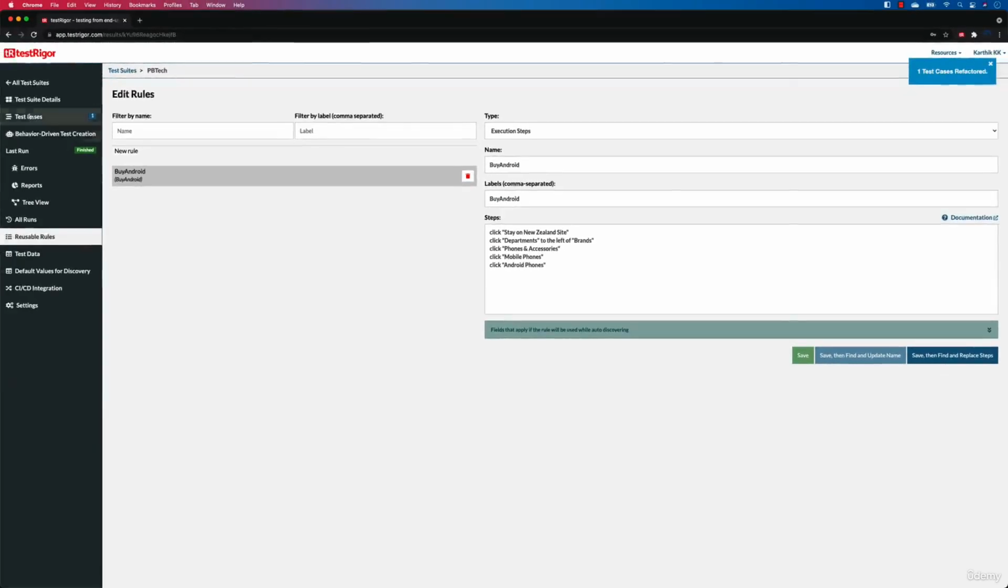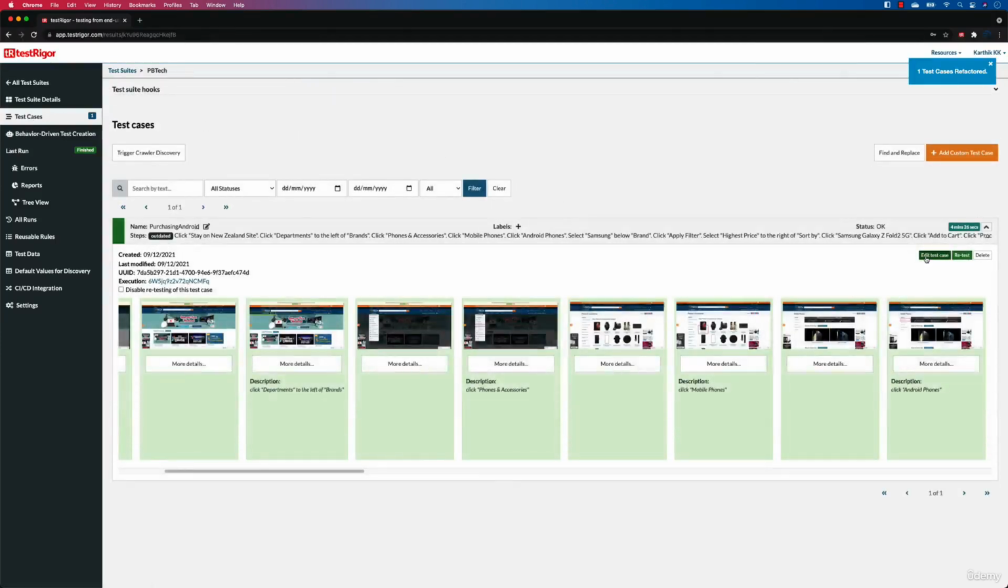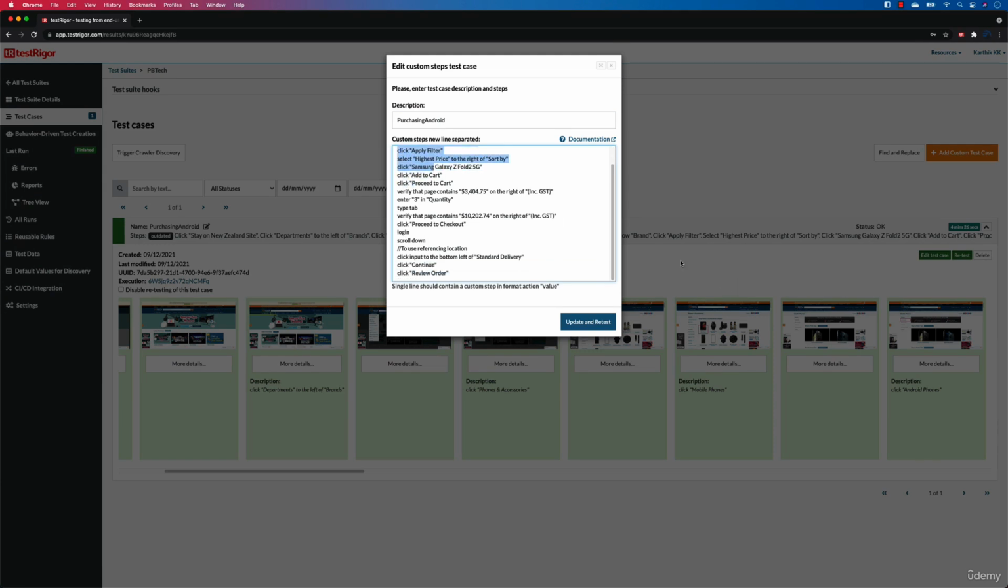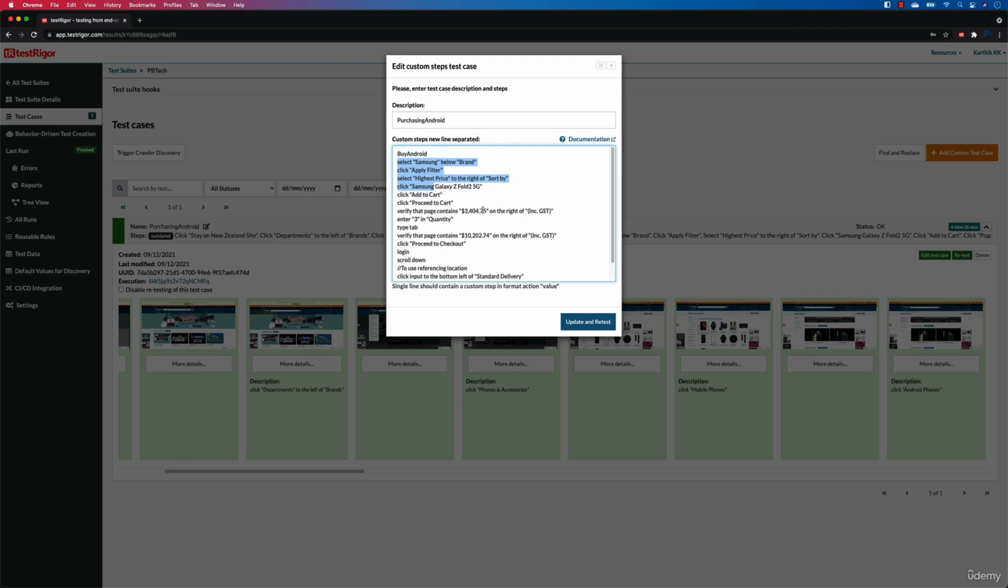Once I do that, and go back to my test case, you see that it's automatically replacing it with buy Android. And that's good. So all the tests have been modified. If you have hundreds of test cases within testRigor, it's going to replace all the different steps that you have used multiple times, which is quite cool.